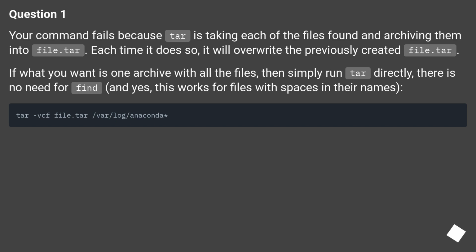Question 1. Your command fails because tar is taking each of the files found and archiving them into file.tar. Each time it does so, it will overwrite the previously created file.tar. If what you want is one archive with all the files, then simply run tar directly. There is no need for find, and yes, this works for files with spaces in their names.